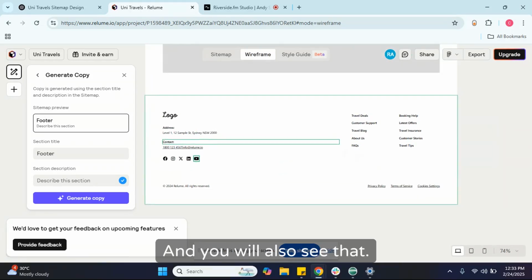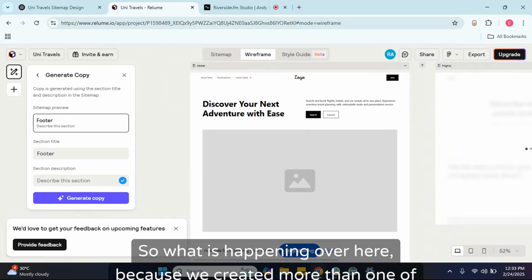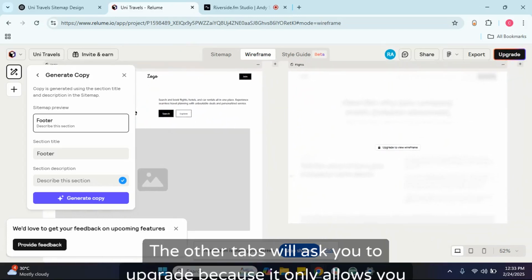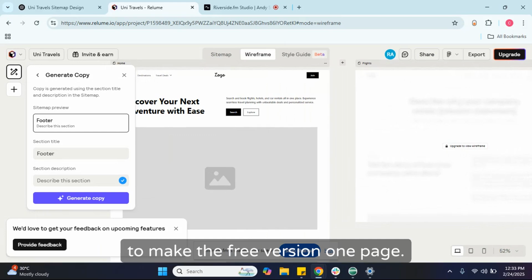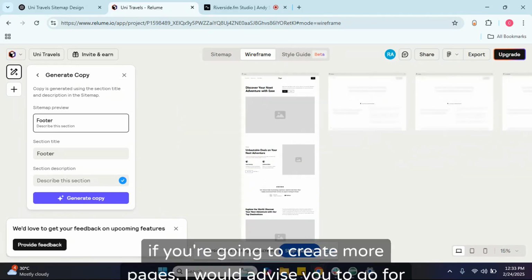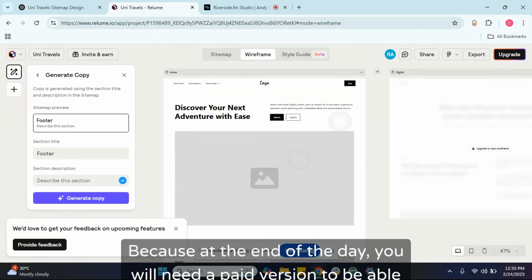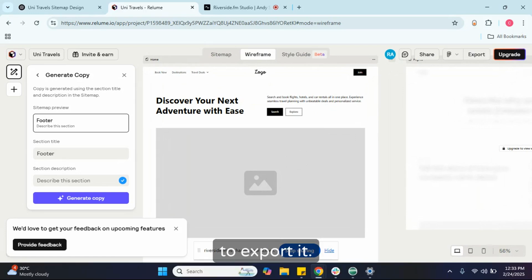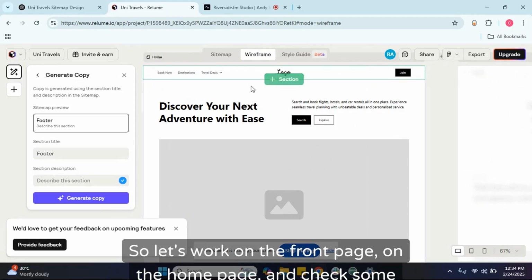What is happening over here is that because we created more than one page, you will see that the other tabs will ask you to upgrade, because the free version only allows you to make one page. If you're making a one pager, then you can use this free version. If you're going to create more pages, I would advise you to go for the paid version, because at the end of the day, you will need a paid version to be able to export it. So let's work on the front page, the home page, and check some more stuff.